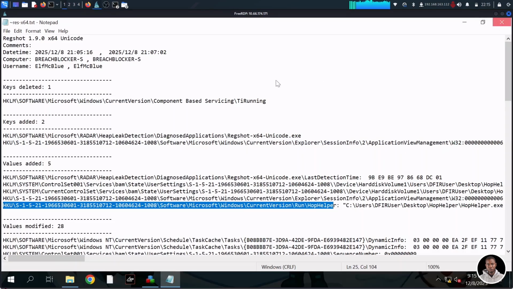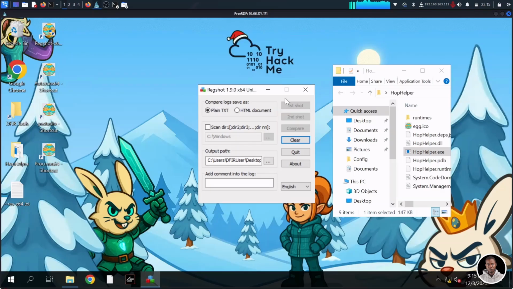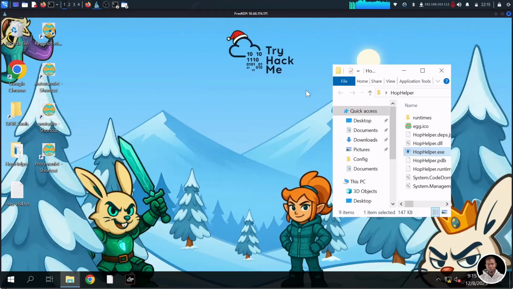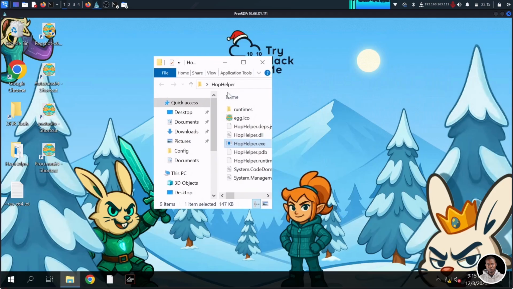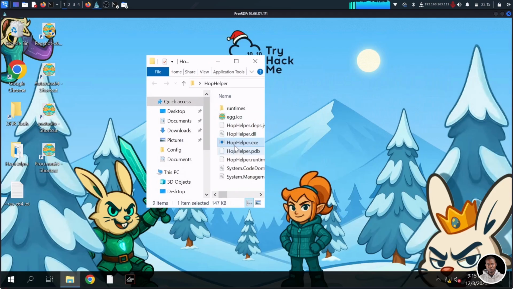We're going to close this. We no longer need the result from the Regshot. We also need to close the Regshot application, and we still need to, because we are still going to perform another static analysis, we still need this one. So I'm going to keep it open.